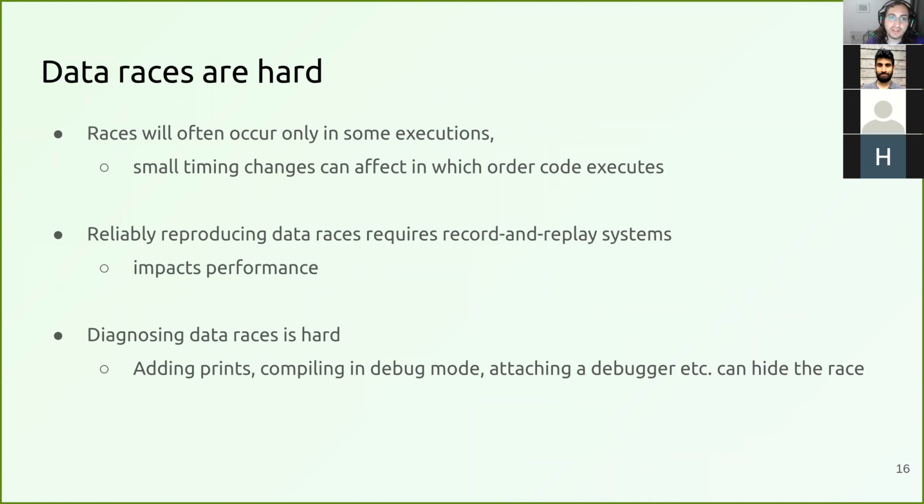So yeah, like I said, data races are really hard because of several issues. One is that data races will often occur only in some executions of your program. So you run your program once, you see a bug, you run it again, the bug disappears. That makes it really hard to figure them out. And that's because small changes in timing can affect whether the data race happens or not. If something is a little delayed, maybe the accesses won't conflict and then you won't see the data race.